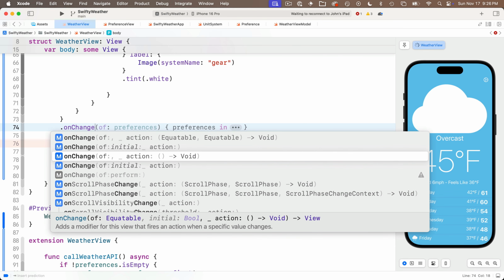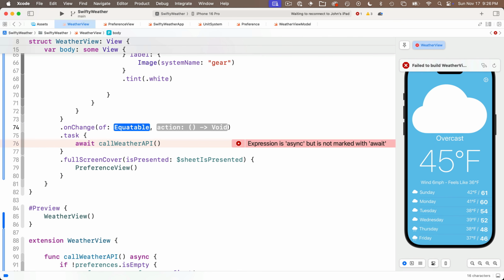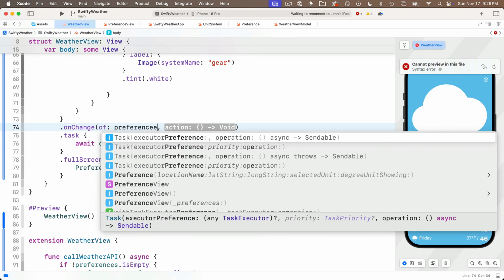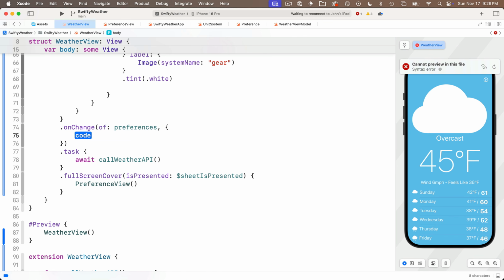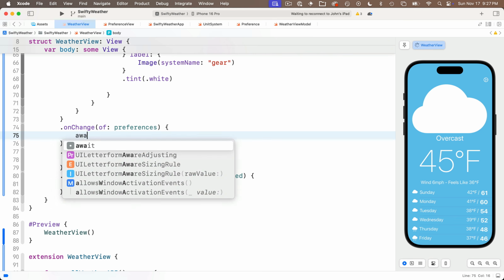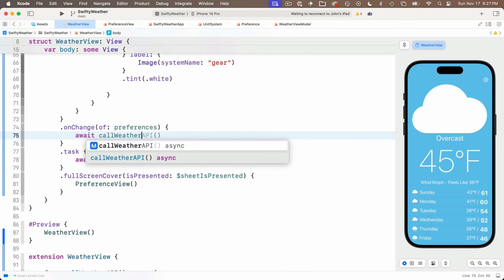Then we want to do the same thing if we have a change of our preferences variable. So just above this, I'll use a .onChange modifier. I'll select the option with of and just the action parameter. So when the preferences changes, I'll change this so that it's in the trailing closure format with the curlies. What I want to do is simply call await callWeatherAPI, open and close parens.